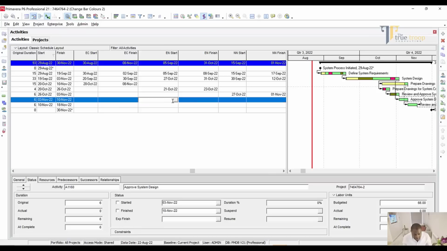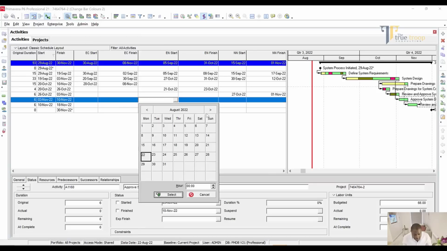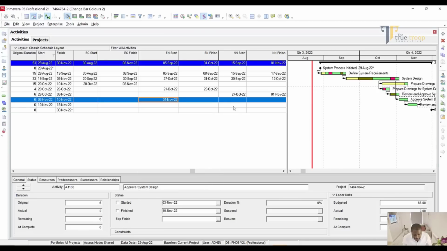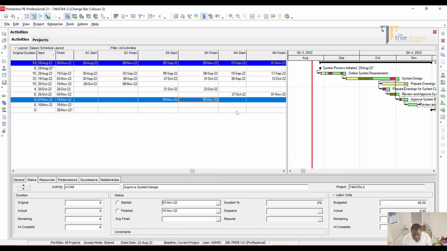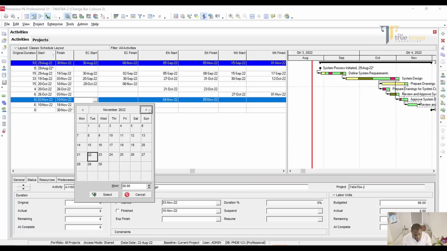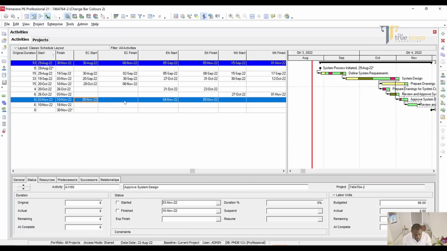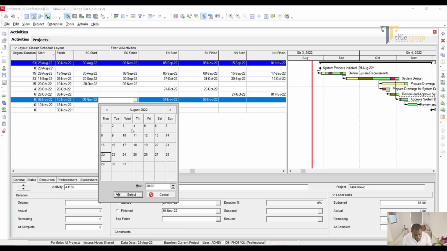Let's say this one is excusable, non-compensable. Let's say this starts maybe on the 4th of November and finishes on the 5th. So we can see that. Let's say this one actually started on the 5th and finishes on the 8th of November.